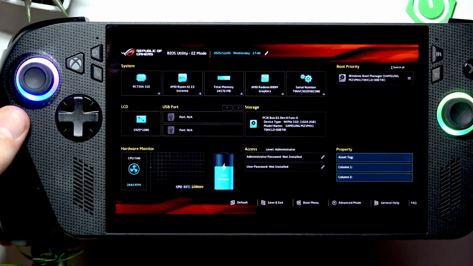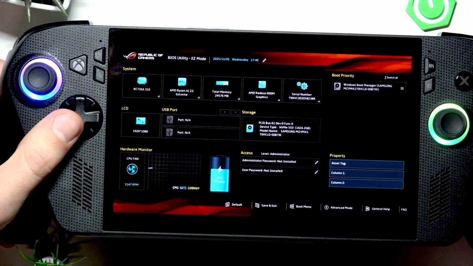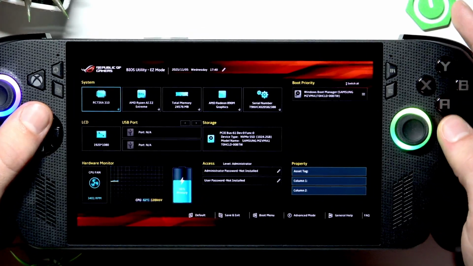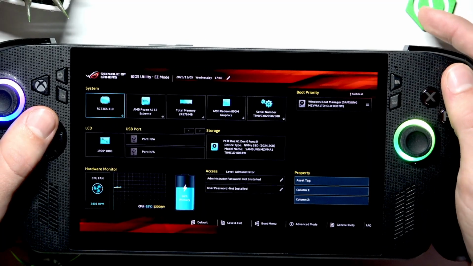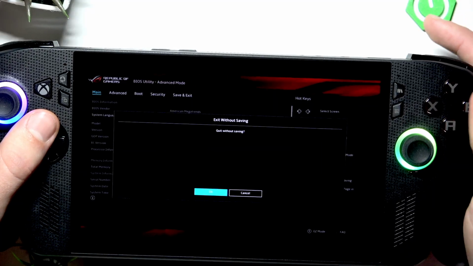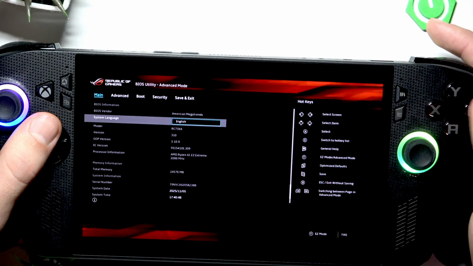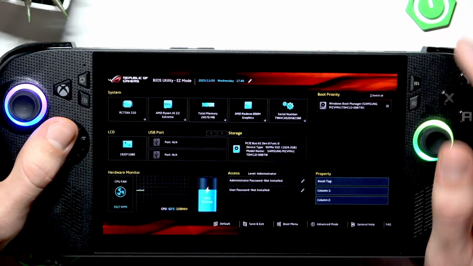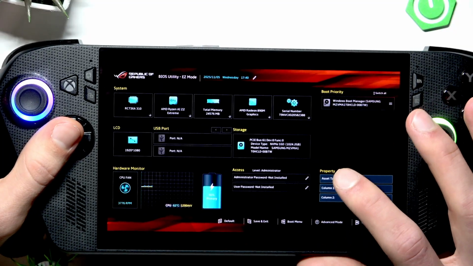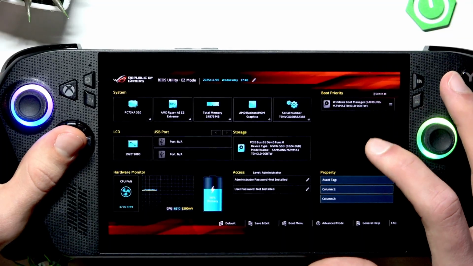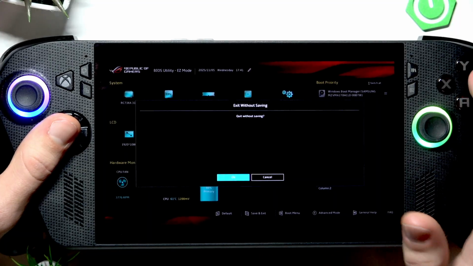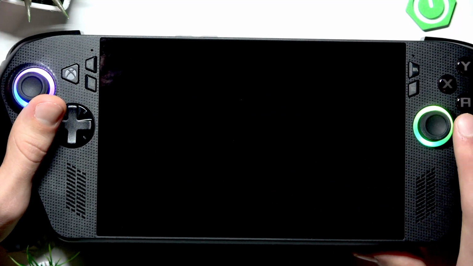In the BIOS menu, you can either use your touchpad to navigate and change values, or you can also use your D-pad to navigate and A to change values, use Y to go to advanced menu, use B to go back, or use B to exit without saving, and to save changes, press save and exit. To reset default values, select default right here, and that's basically it for the BIOS menu. So let's press B to exit without saving, press OK.